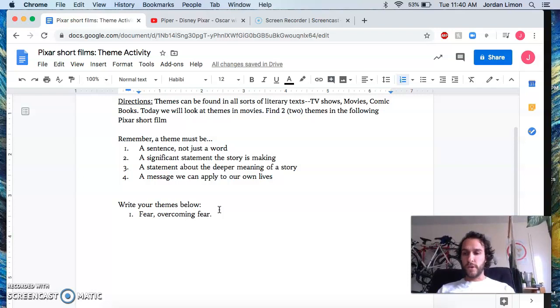You don't need to write this on your paper, on your document. I'm just showing you how I come up with the themes and my thought process. So I need to come up with how many? 2 themes? Okay. But fear, overcoming fear, well, that's not a sentence. It's kind of just a couple words. So I need to expand on that.